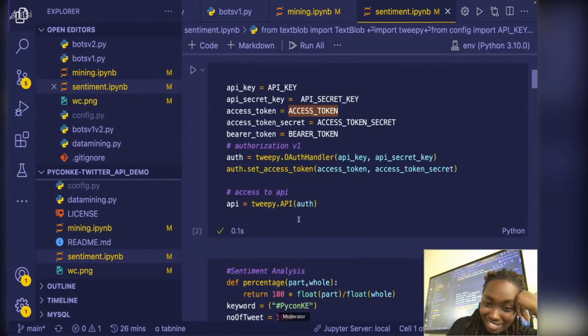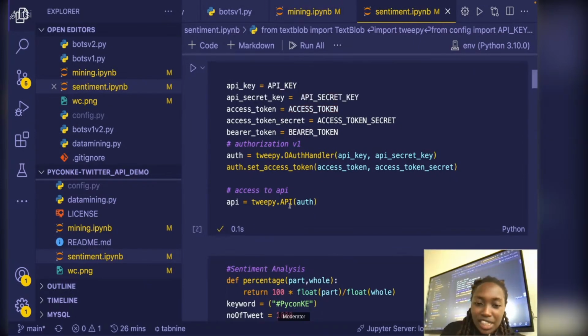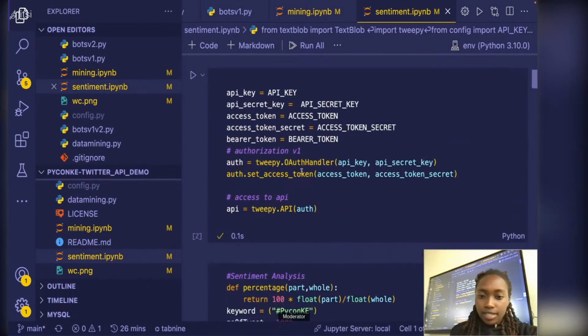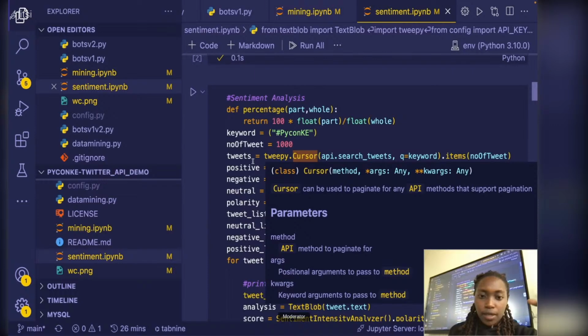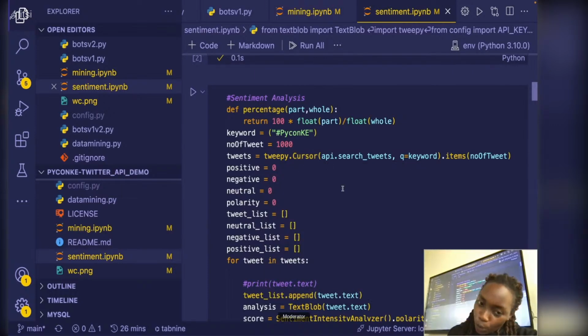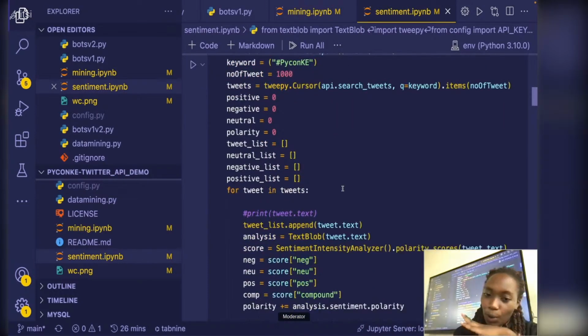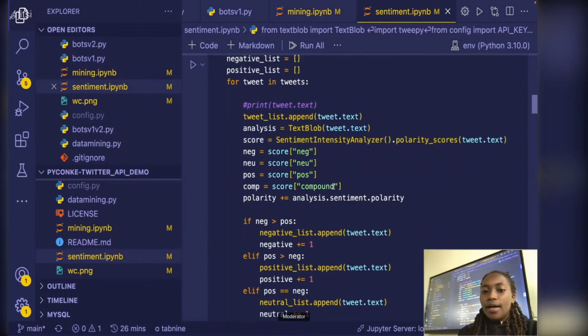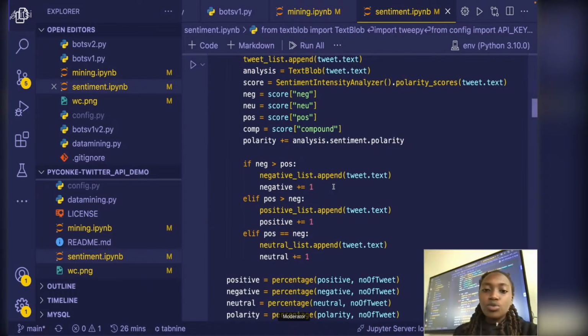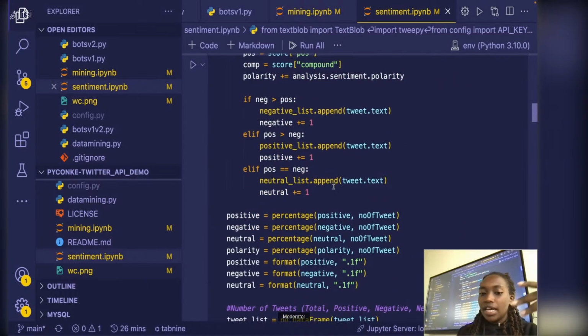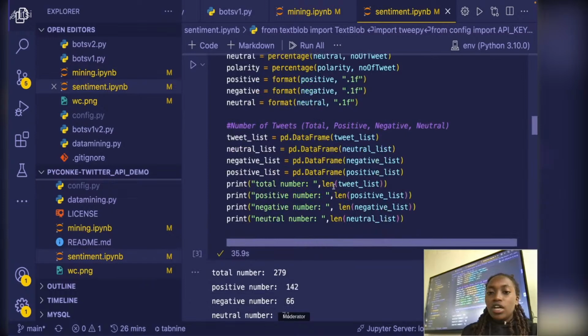Anyway, so we did this with getting access and getting authorization. And then also here, the keyword I wanted to know was PyConKE for this particular conference. Don't worry, this code will be available to you so that you can mess around with whatever you want. Feel free. So yeah, I also created a list for the tweets that were there. There's nothing interesting going on here. It's just adding tweets to the particular list they belong in, whether they're negative, positive or neutral.